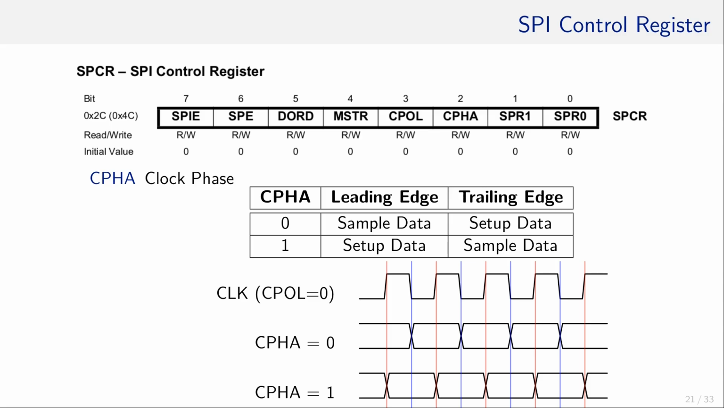But we are not done yet. There is one more setting that is to be configured, and that is the clock phase. It answers the question if the data is sampled on the leading edge, that is CPHA is set to 0, or on the trailing edge, in which case CPHA is set to 1. The opposite edge is then used to set up the next bit. This setting is dependent on the CPOL setting, which defines what the leading edge actually is.